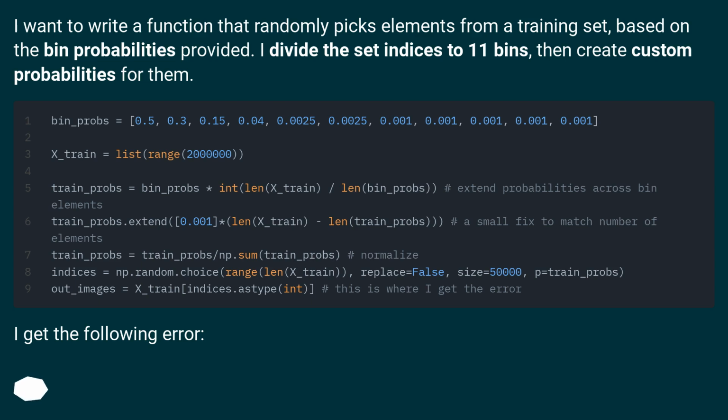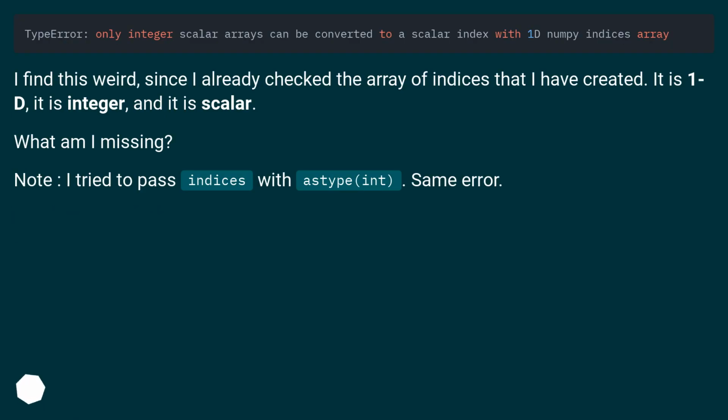I get the following error. I find this weird, since I already checked the array of indices that I have created. It is 1D, it is integer, and it is scalar. What am I missing? Note, I tried to pass indices with a type int. Same error.